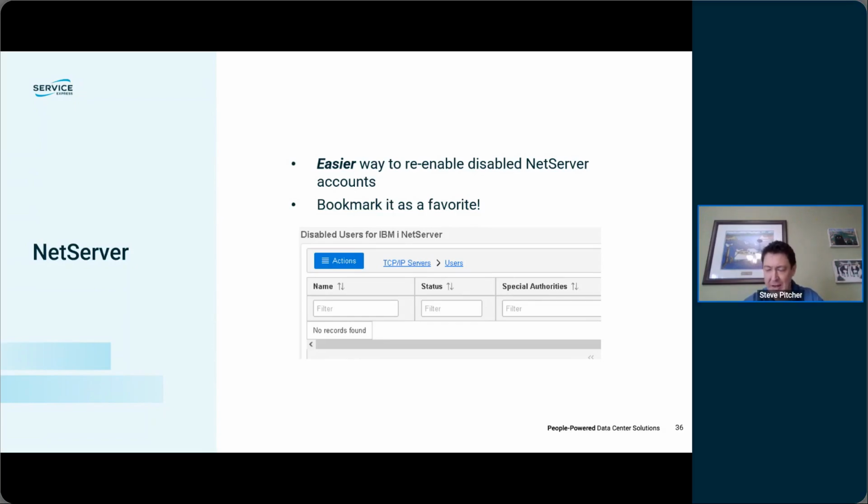If we're talking about doing things with NetServer, a lot of times people go into Navigator just to re-enable their disabled NetServer accounts. Happens from time to time. So you can go in there and do one of two things. You can bookmark the disabled users for NetServer screen, or in the global fast search, you can type in the word disabled, and the only thing that's going to pop up is this option for disabled users for IBM NetServer. You can come in here, re-enable the NetServer accounts, and you're off to the races.